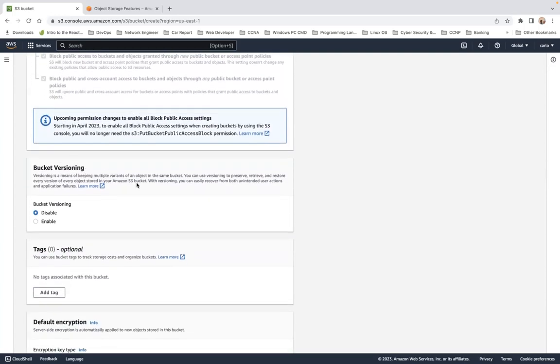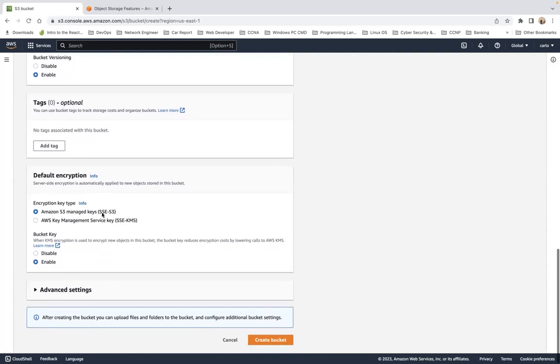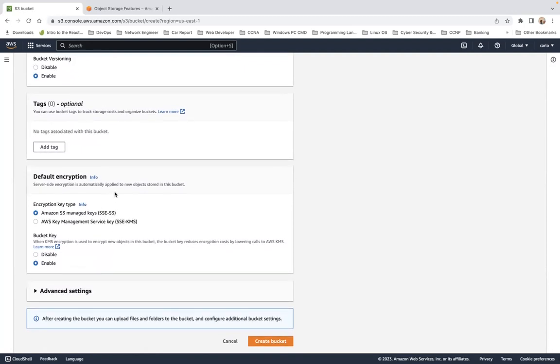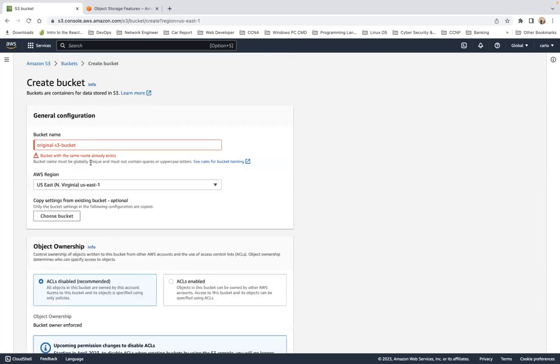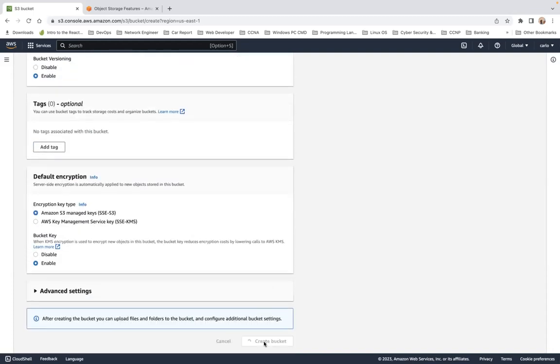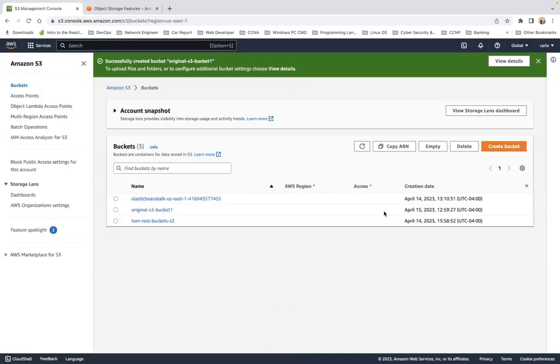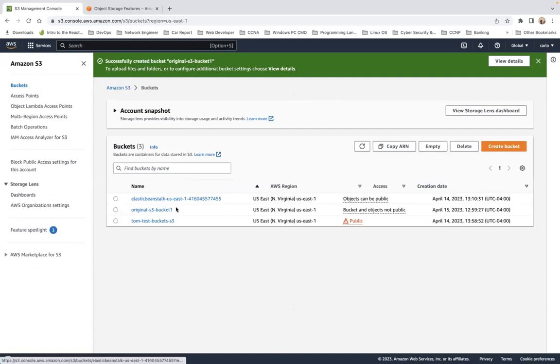Now, keep in mind that in order for you to replicate your bucket, you have to enable bucket versioning. Versioning is a means of keeping multiple variants. We went over that in our previous video, so let's just go ahead and enable this. For default encryption, we're going to leave everything else as default, and we'll go ahead and create our bucket. This name is already taken. Let's make this one. Okay, now this bucket is being created.